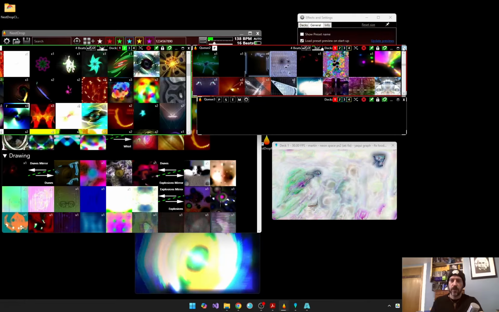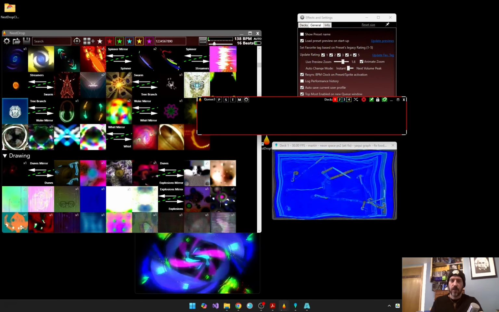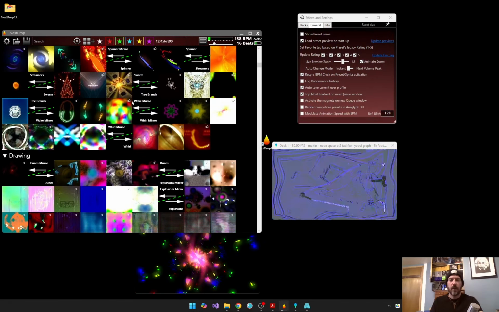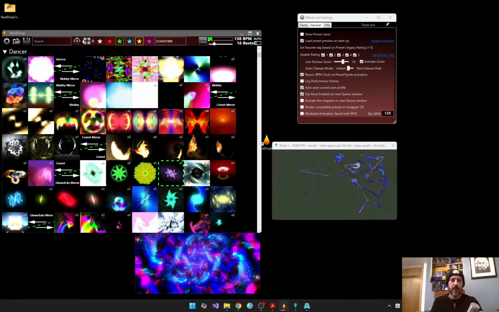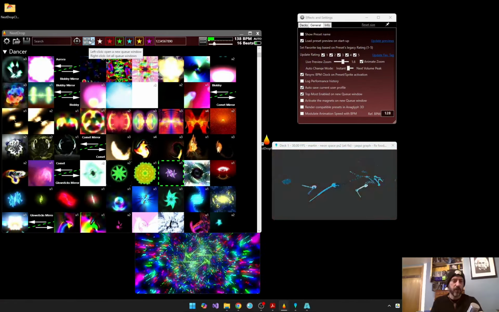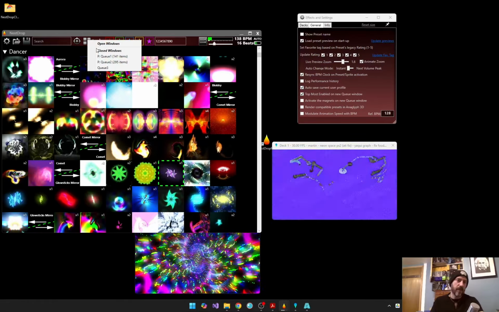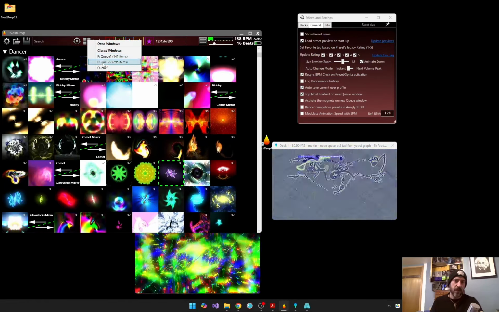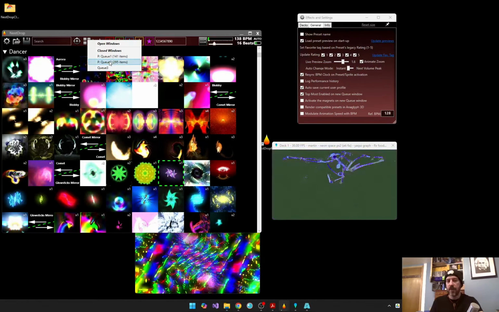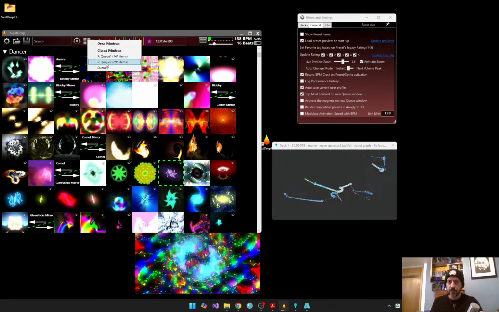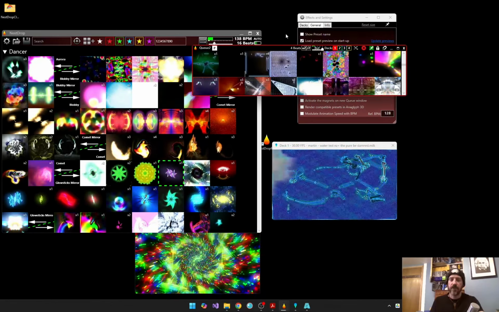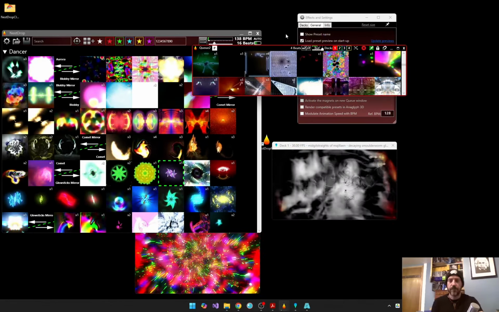Also, if you close a window, you will not destroy them. You can get them back with right-click on the queue windows button. Now you have open windows, there's nothing, but in the close section, you have all those windows I open and close. So I can bring them back with all the content.